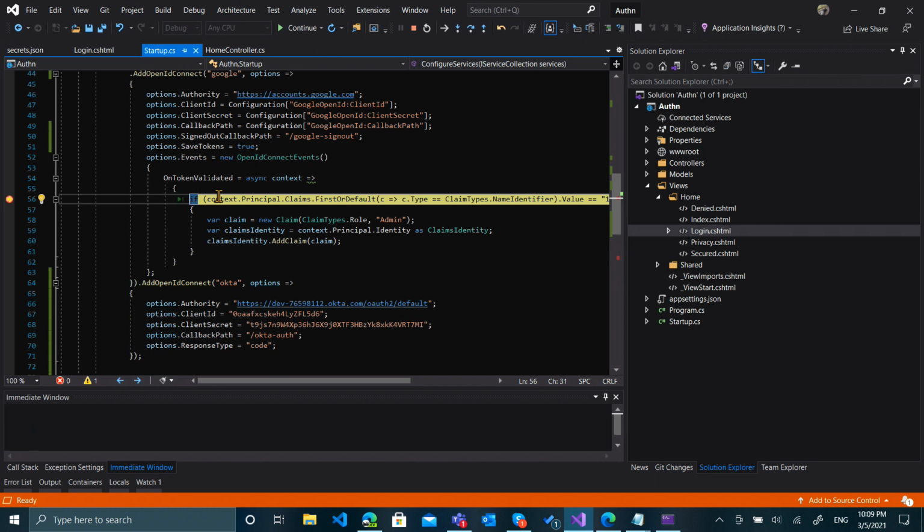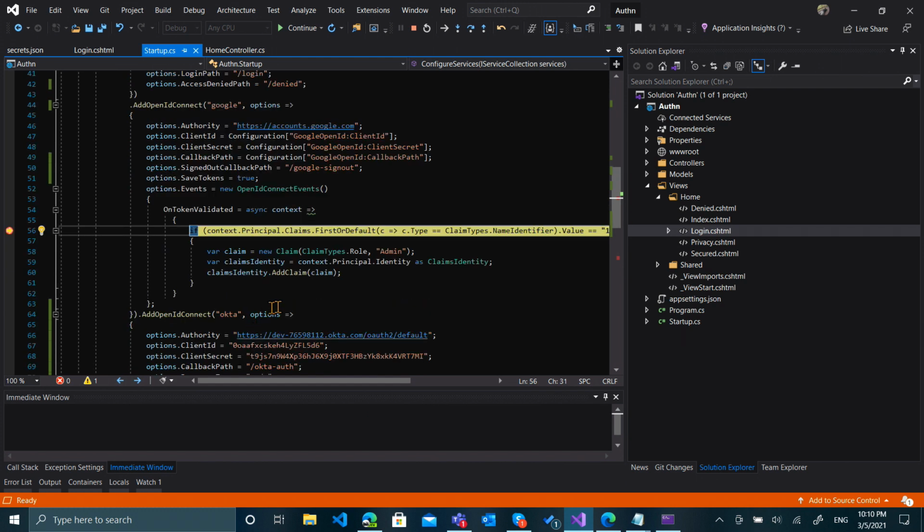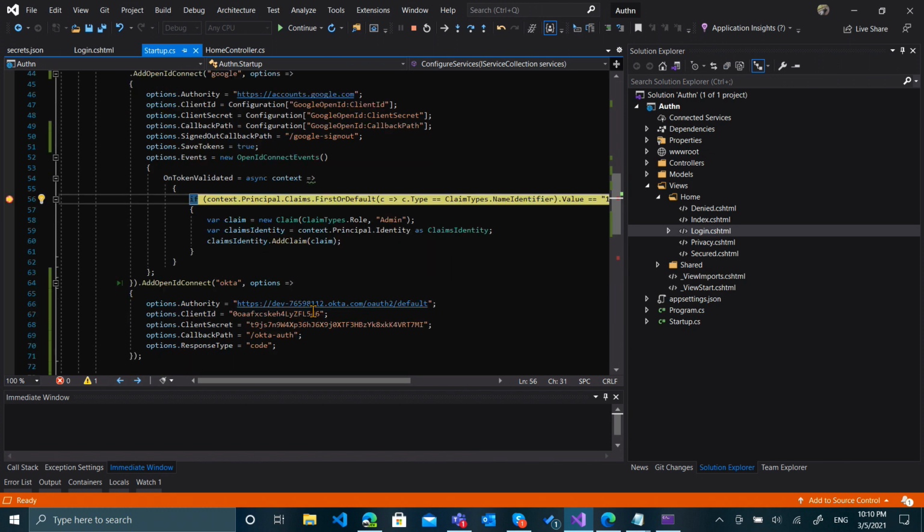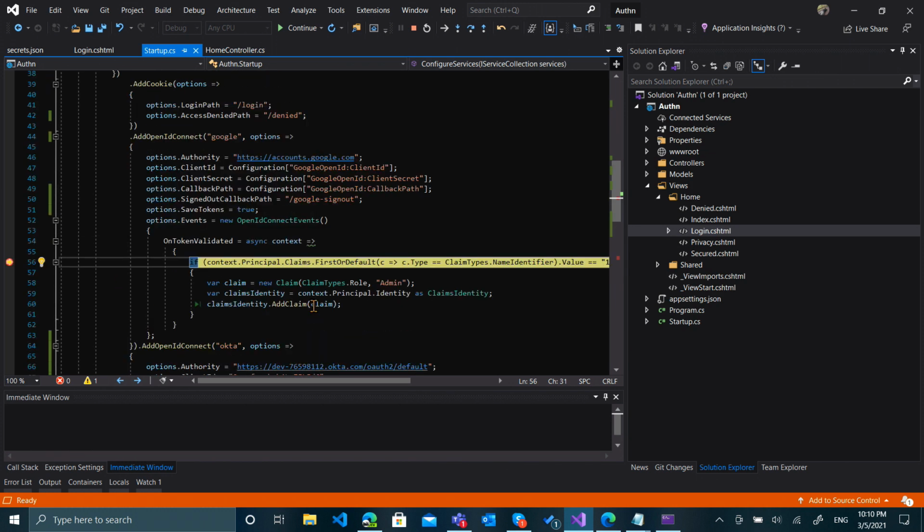We can check to see if the scheme is Google. And if it is, we can add a claim that says scheme and the name of the scheme, Google, and add that as a property for the user who's signed in. Then we know whether he signed in with Google or Okta, or if he just signed in with Cookie Authentication. So that would work, and we would have to add that for every OpenID Connect provider we attached. But I'm wondering if we could take advantage of the second phase of events inside of the add cookie option. So let's take a look in here.